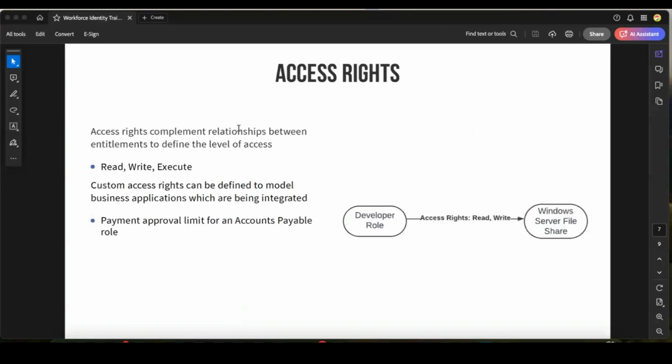Okay. So related to this are also access rights. Basically what this is saying is, let's say that I have a role called developer, and it has access to a Windows server and a file share on it. The access rights allow us to say, what can I do there? Am I allowed to read, write, execute, delete things? So in this case, it's saying that I only have read, write access. Now, this is fine. This is really, really basic. Every access control model allows you to do this.